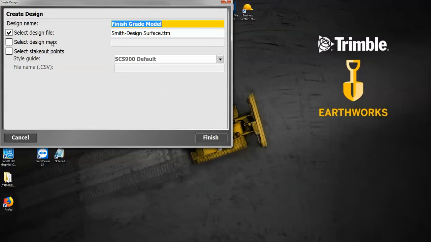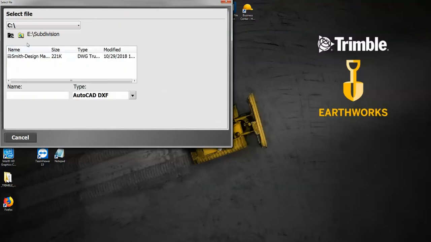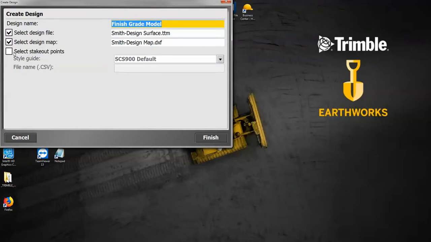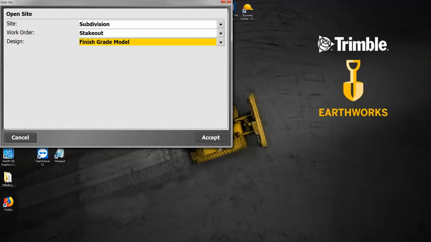And then I'm also going to go down to the next one and say I want a design map, and it's going to go back out to that same folder where I grabbed the last file, and you can see here is my design map DXF. Highlight it, hit accept, and we can put stakeout points in here if we want. I'm not going to do that right now. For the most part, these two are the most popular, a surface and a design map. So we'll just leave the stakeout points blank for now and hit finish.